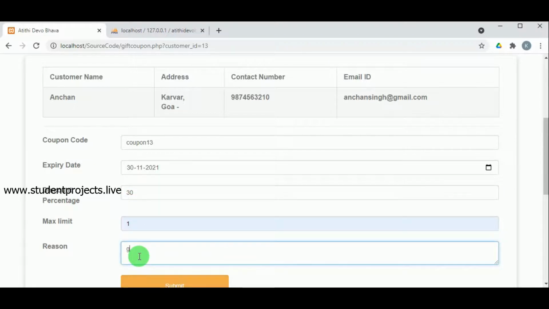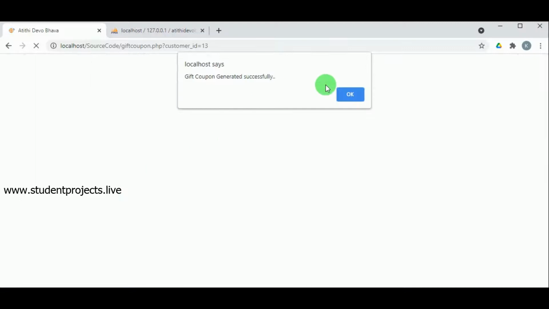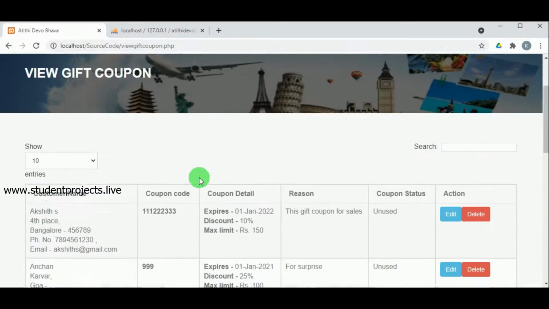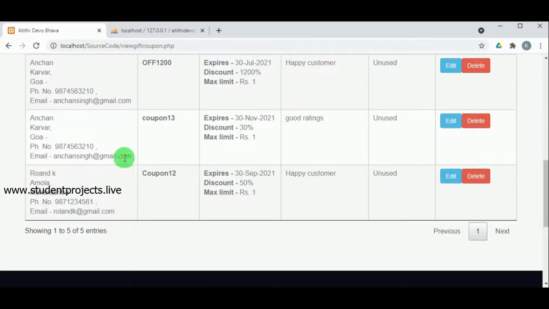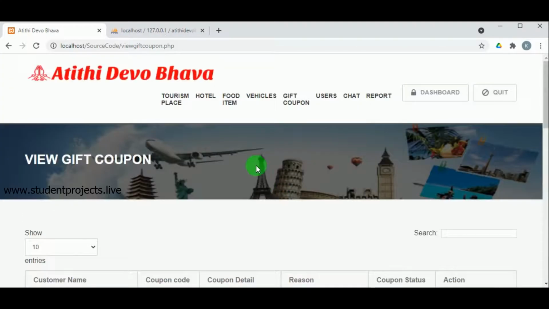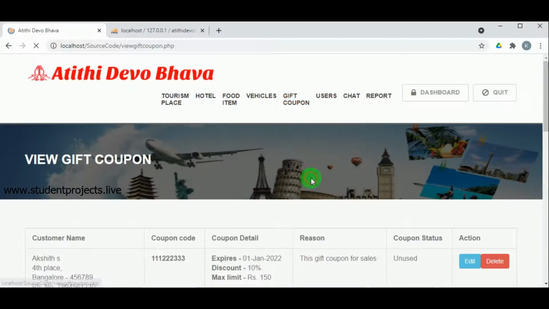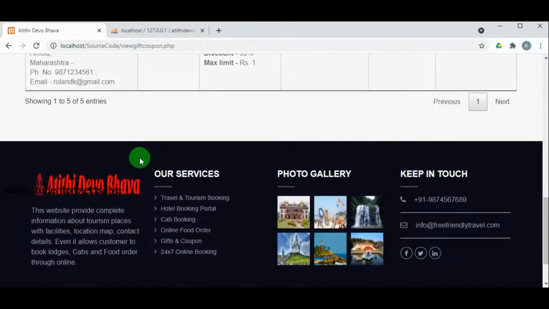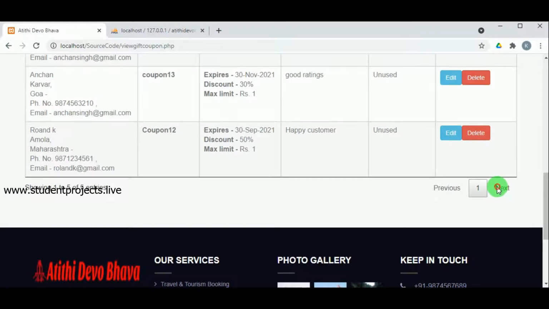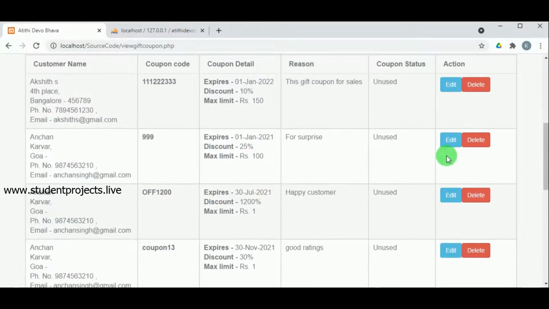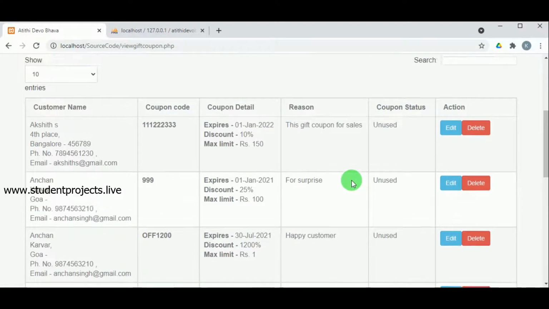So we saw that the particular customer has given 5 ratings, and for the good ratings the admin has granted the coupon. So we can view that coupon grant here. The different coupons given by the admin to different customers can be viewed here. The admin also has the right to edit or delete these details. In view gift coupon, here all the gift coupons given by the admin to different customers can be viewed, and admin can edit or delete these details.